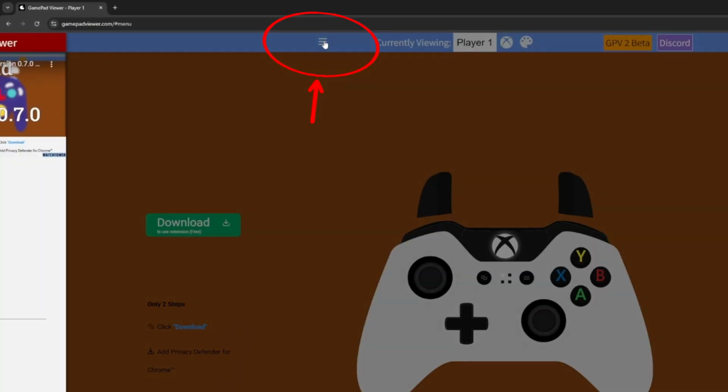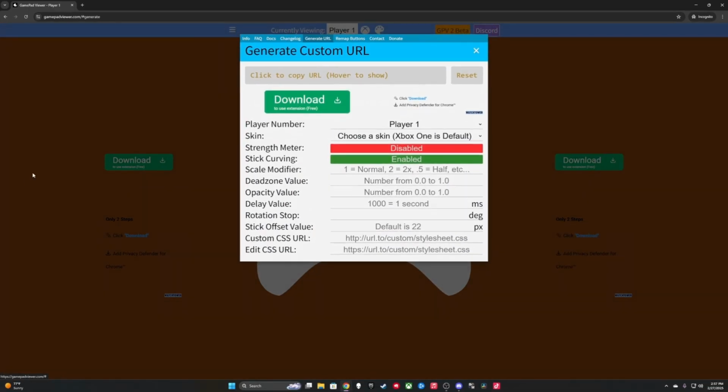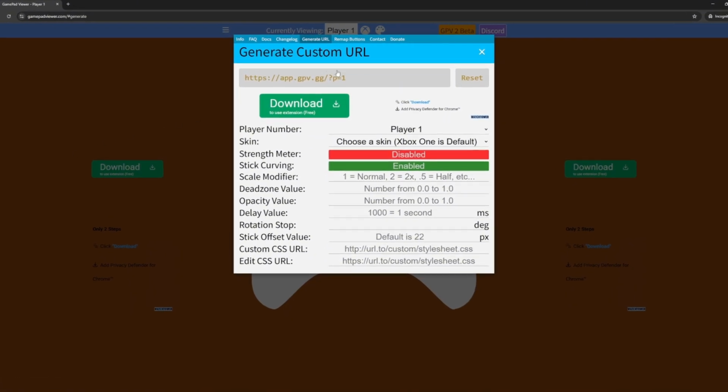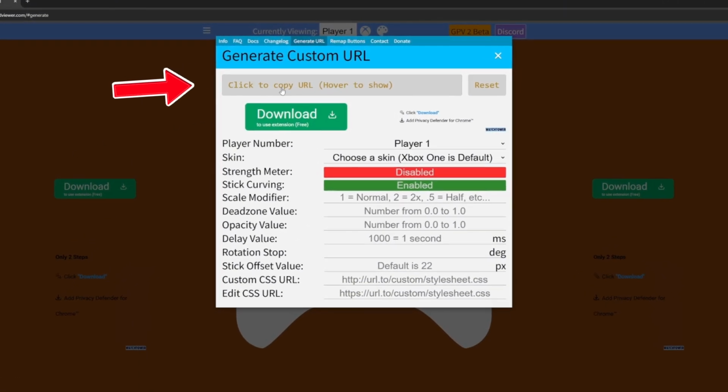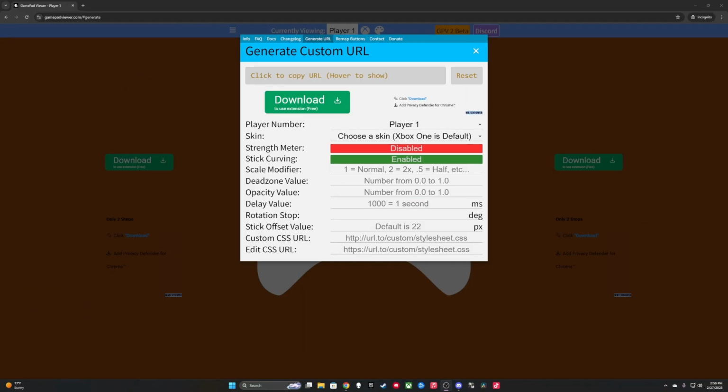Click on the three lines, go down to Generate URL, and then you will go to where it says right up under Generate Custom URL. You can click to copy the URL. Click it and it is copied to your clipboard. Now let's bring this into OBS so it appears in your streaming or recording.